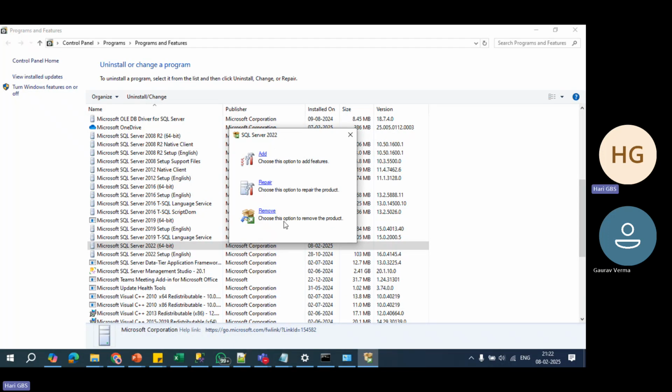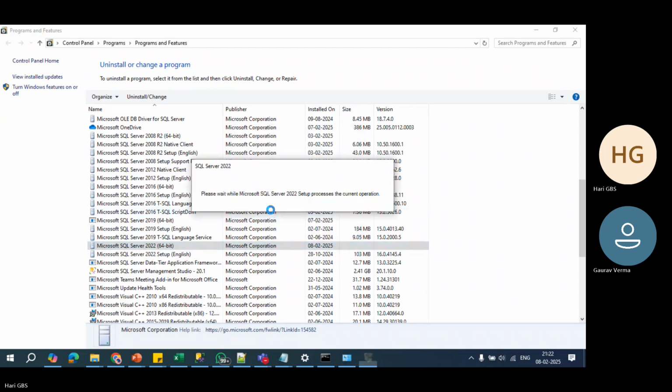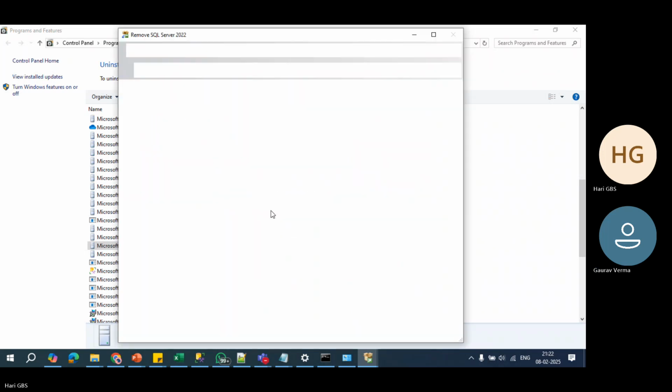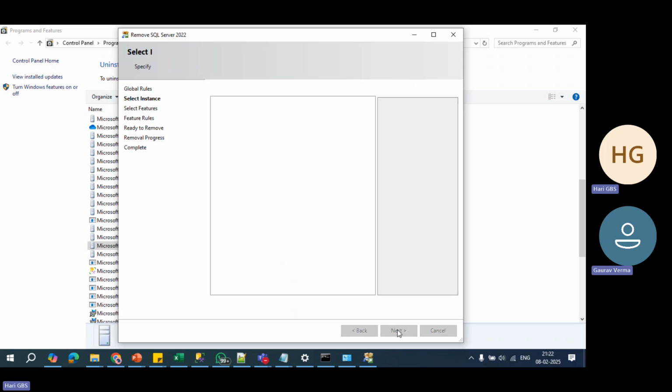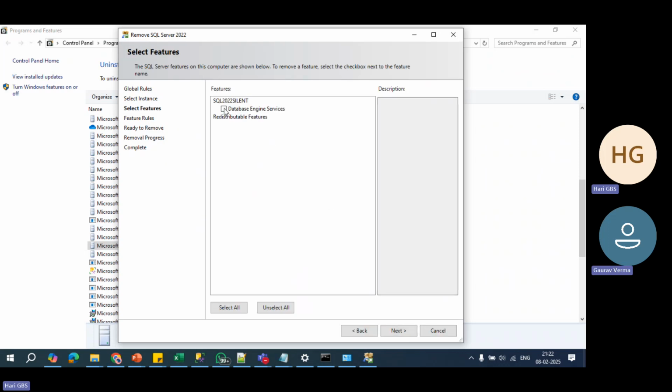Click on yes. Here three options will be given to you. Click on remove. We have installed multiple 2022 instances, right? It will ask which instance you want to uninstall. Let me choose the instance that is the silent installation. Click on next. What are the features you want to uninstall? I have only database engine services in it. Select all, click on next.